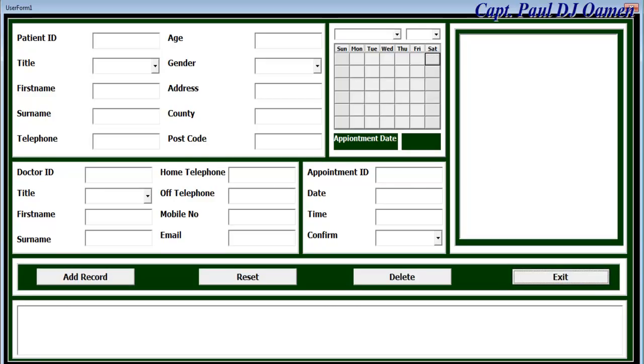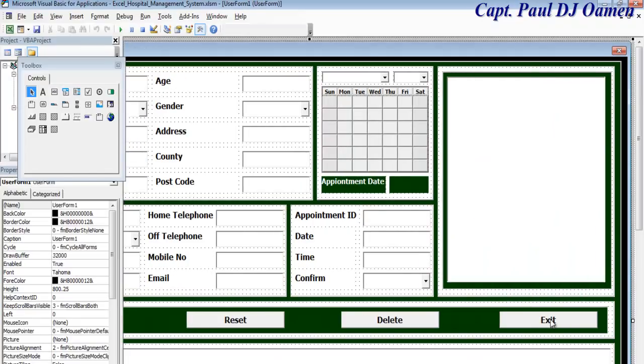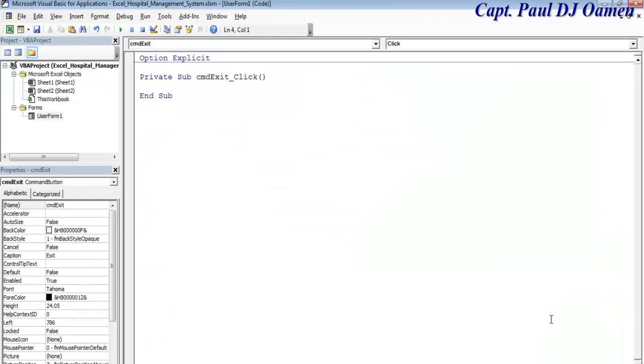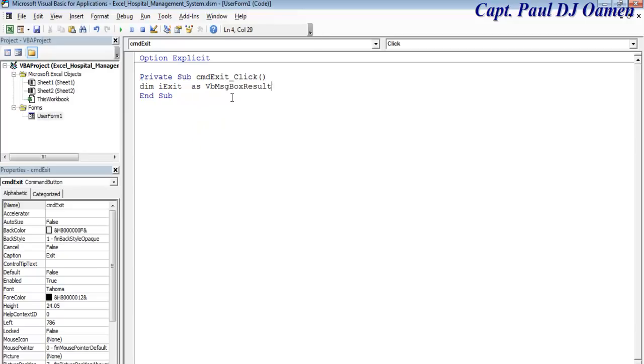Let's try some codes. So I'm going to start with exit. Let's come straight to exit here. Double click on the exit, and right there I'm going to enter as whole. Let's declare a variable, so I'll call that iExit. And iExit is going to be as VB message box results. That is correct. Double click on that and press enter.